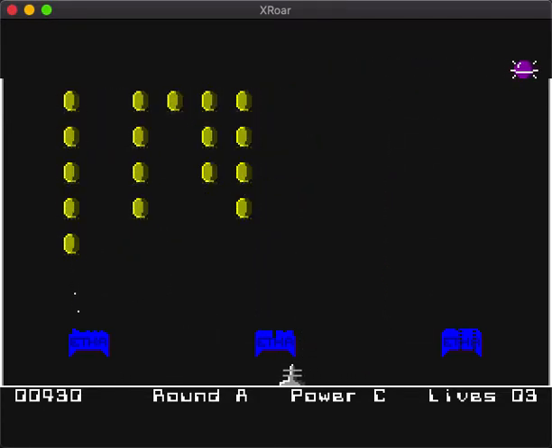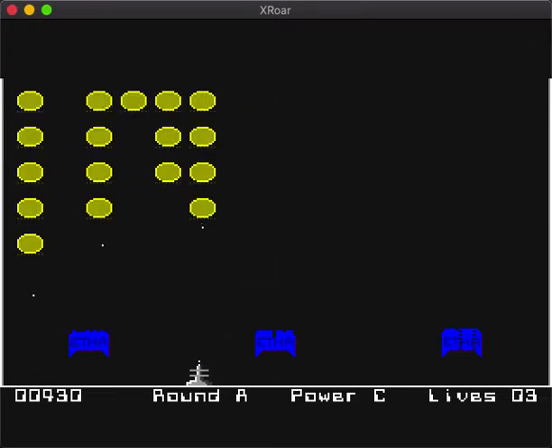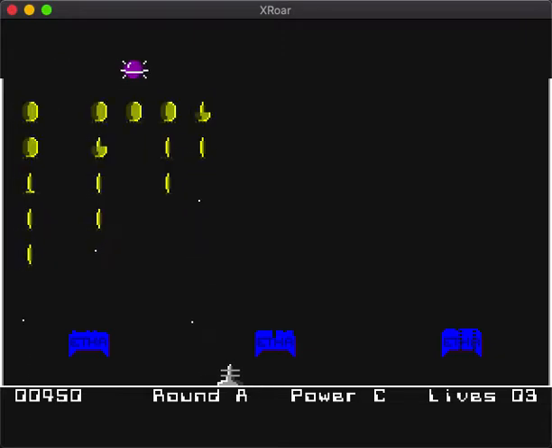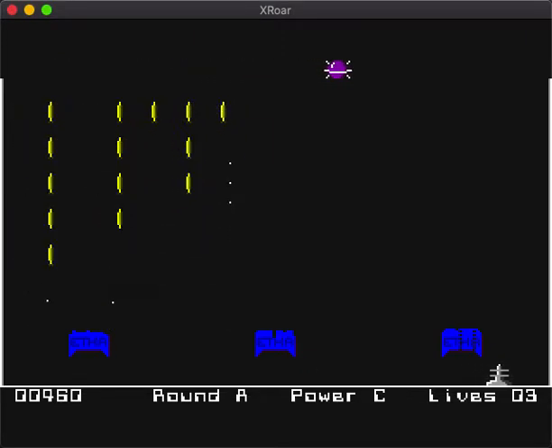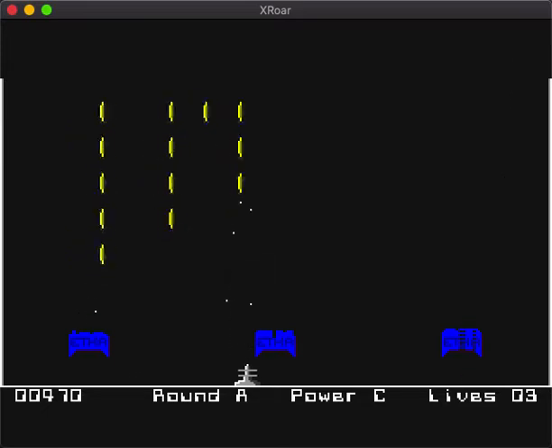Okay. And all the graphics were just done by hand. I didn't have a graphics editor. I did them just by figuring out what all the bits were, and it's just data inside the program. And this was basically the game.